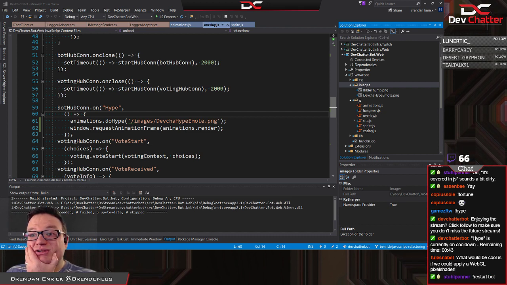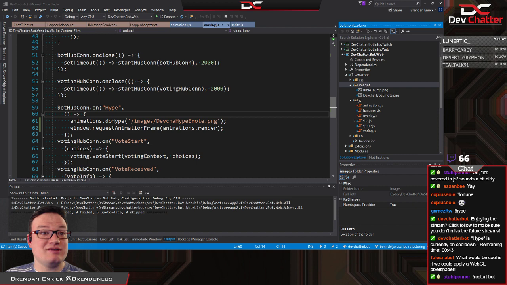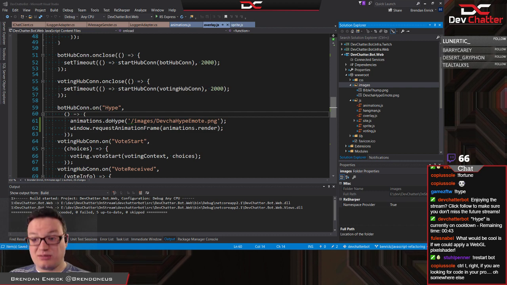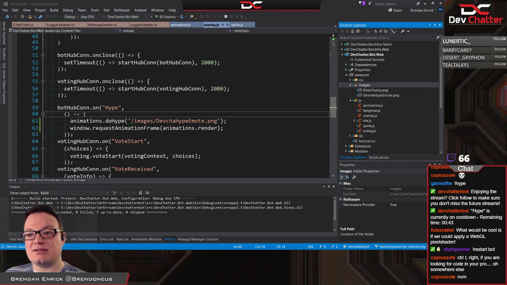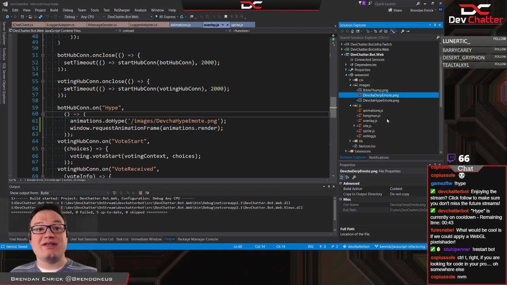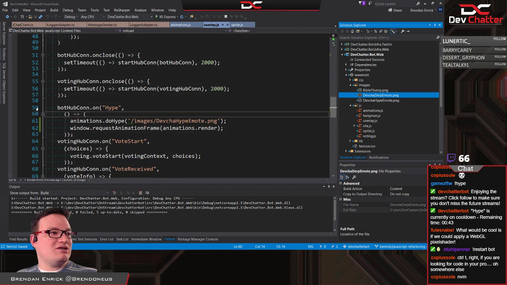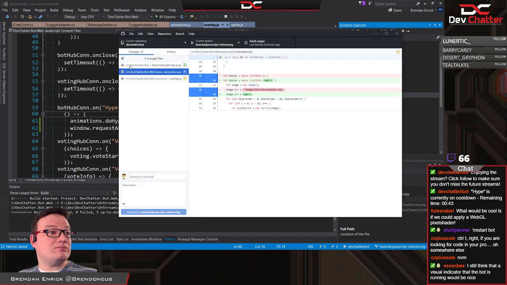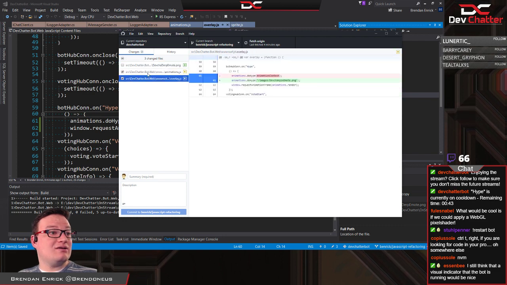DevChatter bot source web www images. This is DevChatter emote .png. There we go. So you all saw that image just appear right here. That's our derp. And what we can do is this now. I'm not committing that yet.